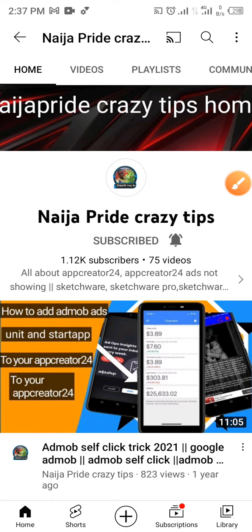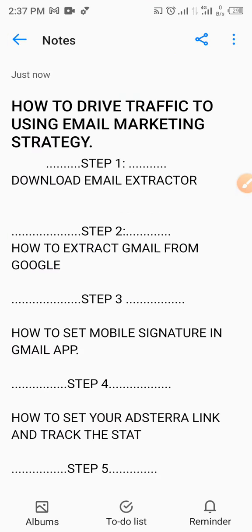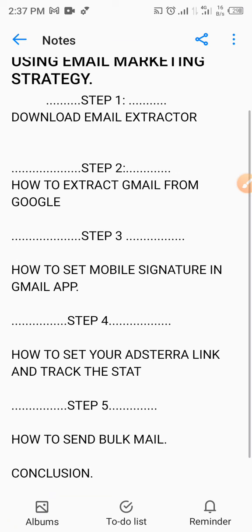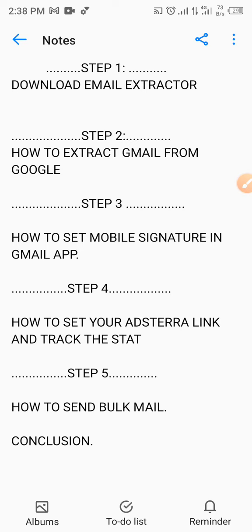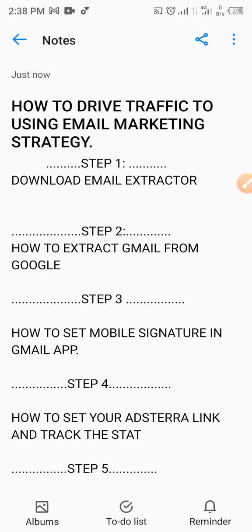All right, now without wasting much of our time, we're going to take the step-by-step guides. Here I'm going to teach you how you can drive traffic to your links using an email marketing strategy. First step, I'm going to introduce to you the good app that you can use to extract email from Google. Then how you also extract the Gmail. Then step three, how to set mobile signature in the Gmail app. Number four, how to set your Adsterra link and track the statistics. Then step five, how to send bulk mail using your Gmail app. Here is the conclusion. Now, without wasting much of our time, I would like to dive into the main stuff.